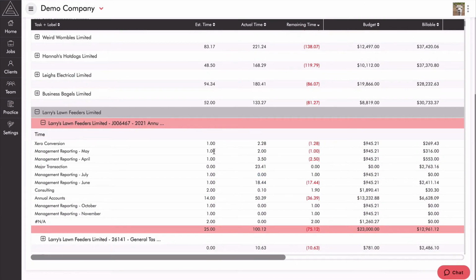So these are all the estimated time, so 25 hours. And we've got the actual time. So this is actually major transactions. There's no estimate against there, which means there's going to be no budget allocated to it.